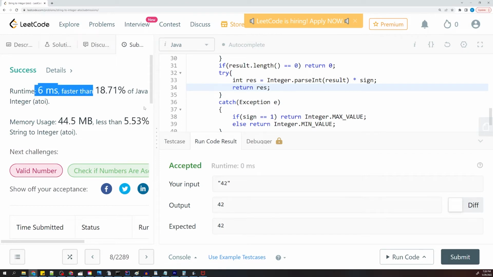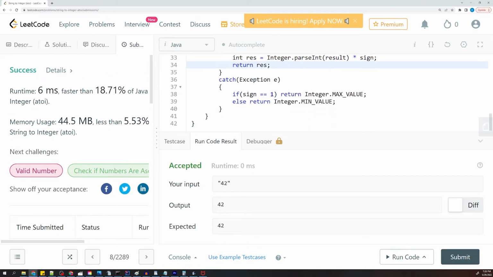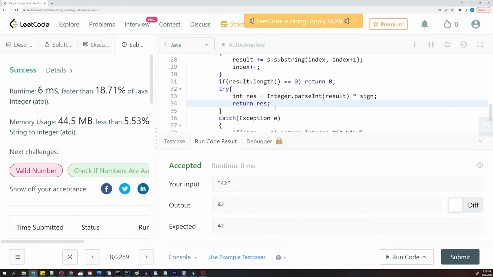Runtime 6 milliseconds, and whatever. So these are pretty pathetic. But what we want to do is say, the interviewer may say, well, this is not in the spirit of the problem right here, this %. Okay, maybe they don't want you to use %. So how do we go about it without using %?